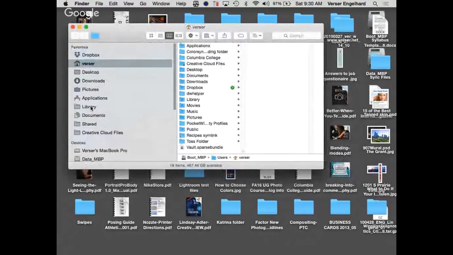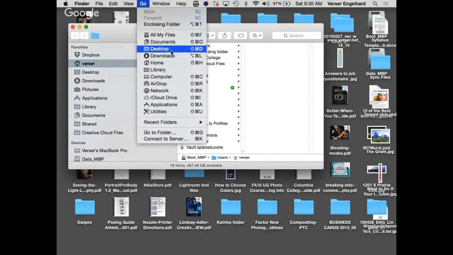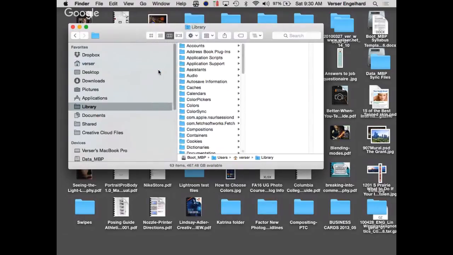Under my favorites, I've actually got my library. In your all's cases, you probably do not have this library showing, right? To get to the library, you come up to the Go menu. If you click on the Go menu, you will actually see a drop down, but the library is not there either. In order to get the library visible, because Apple hides it deliberately so that you don't mess your computers up, if you add the Option key to this, you'll see that library appears. When it appears, go ahead and select it.